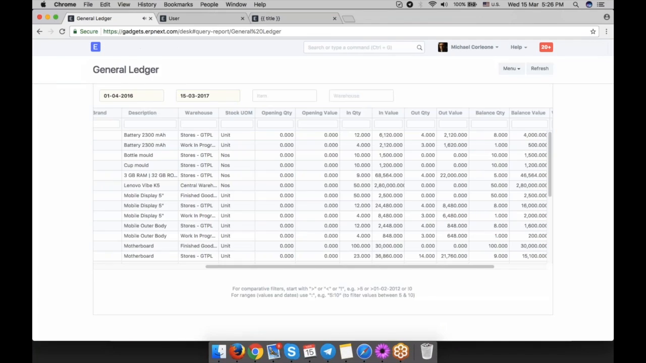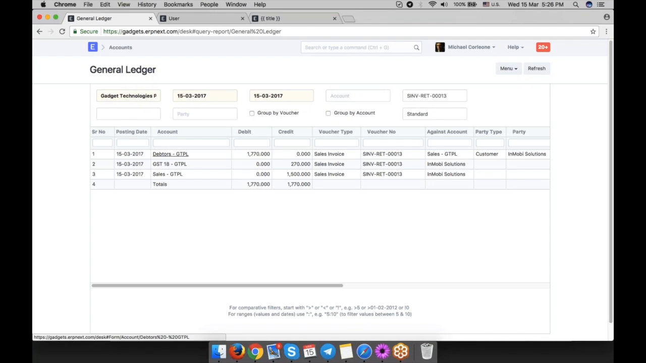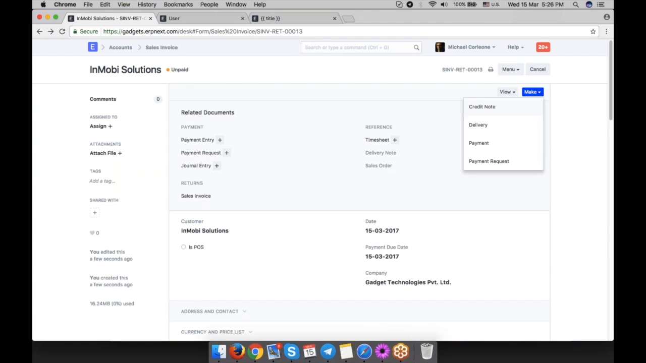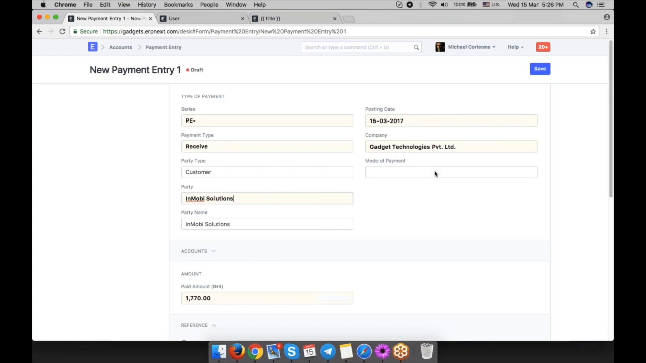Close accounting ledger. So we can see that our receivables are updated, tax is booked, and income of this much amount is booked. So it's pretty simple. And then against this sales invoice, we'll make the payment entry.